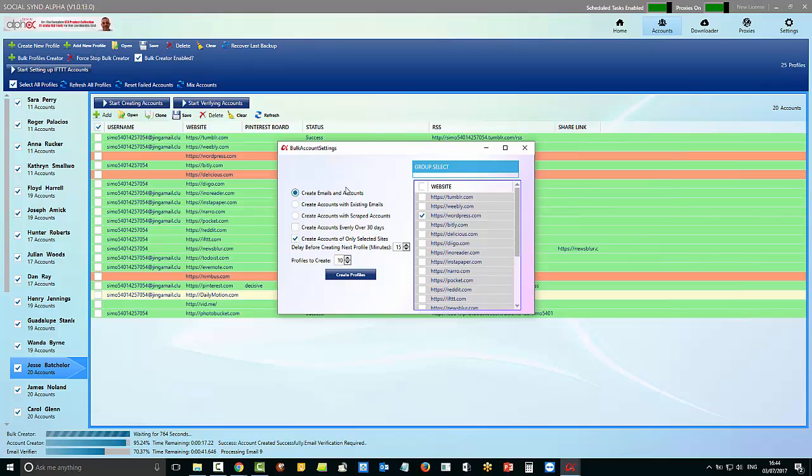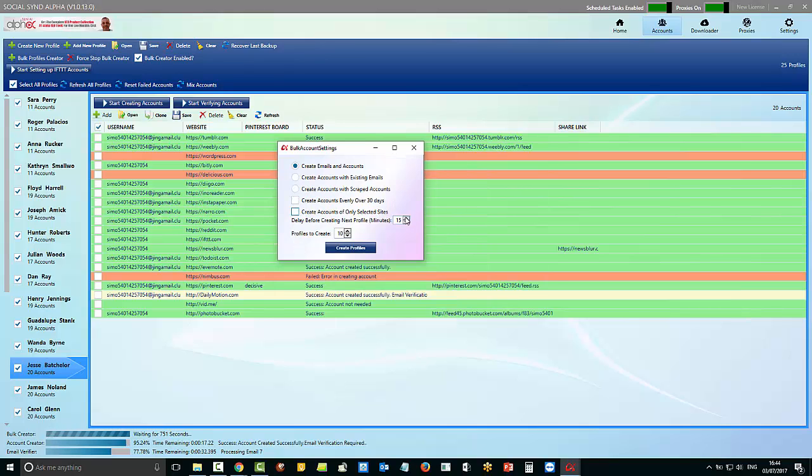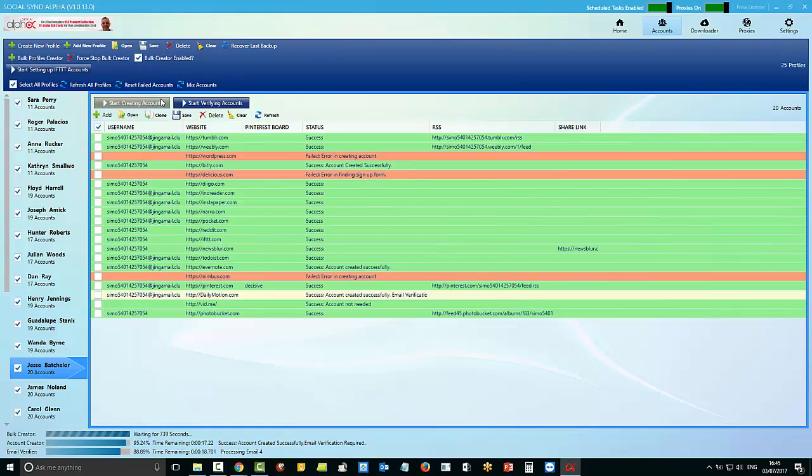As we start to build out some profiles and campaigns, I will show you exactly how to use it, but it's really super simple. Choose create accounts and emails, and unchoose that one for any selected account if you want to get the full profile. Choose a time delay. I recommend 15 minutes. Choose about 10 profiles to create at a time. Create your profiles. Once you've got your profiles done, select all.